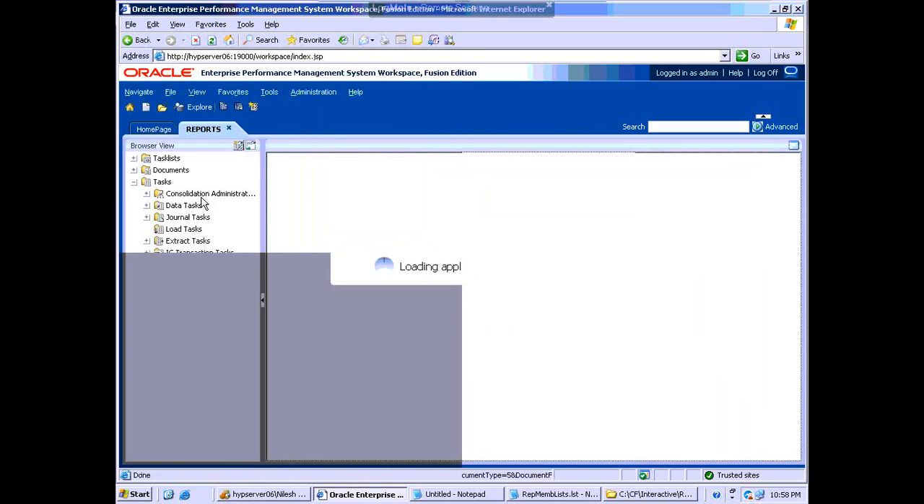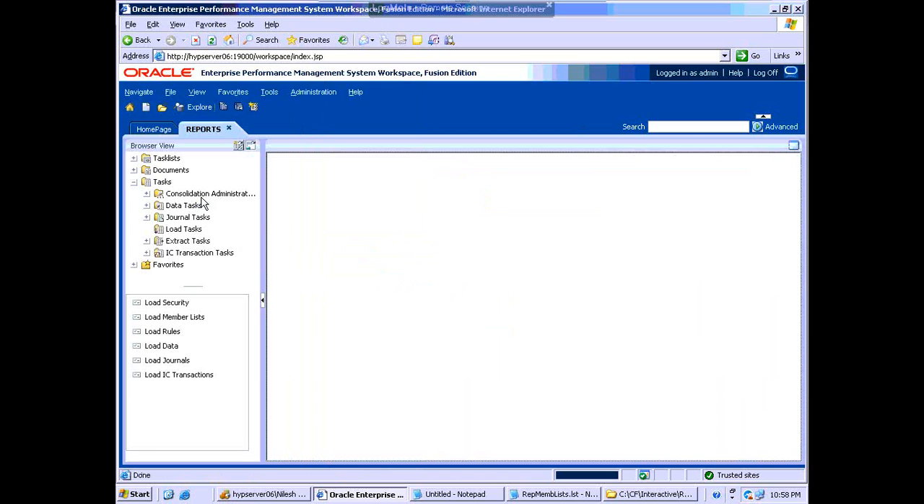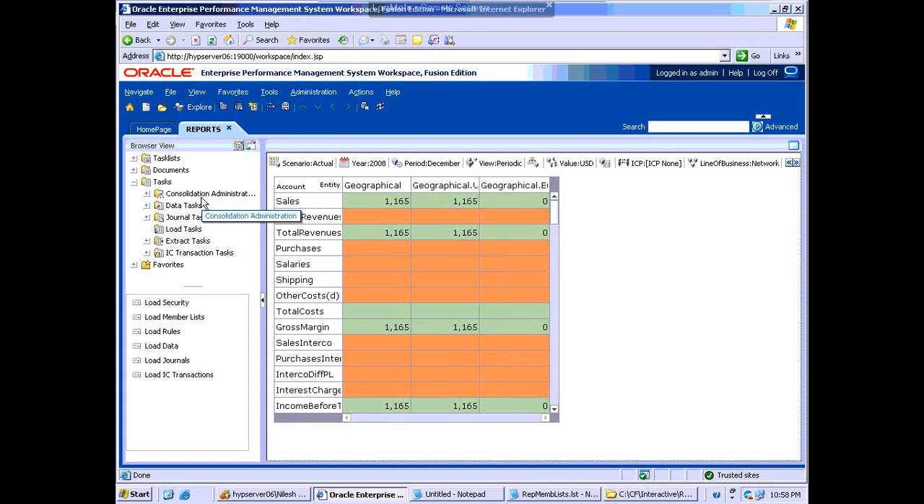It's loading that application now. So I'm going to load the member list. Once I loaded the member list into that particular grid, I can see that member. So what are the members? I'm going to load that.